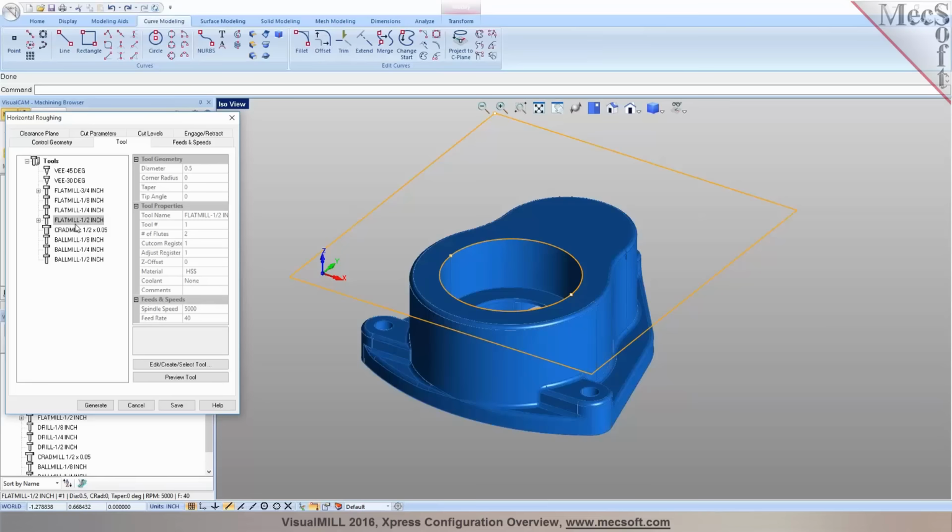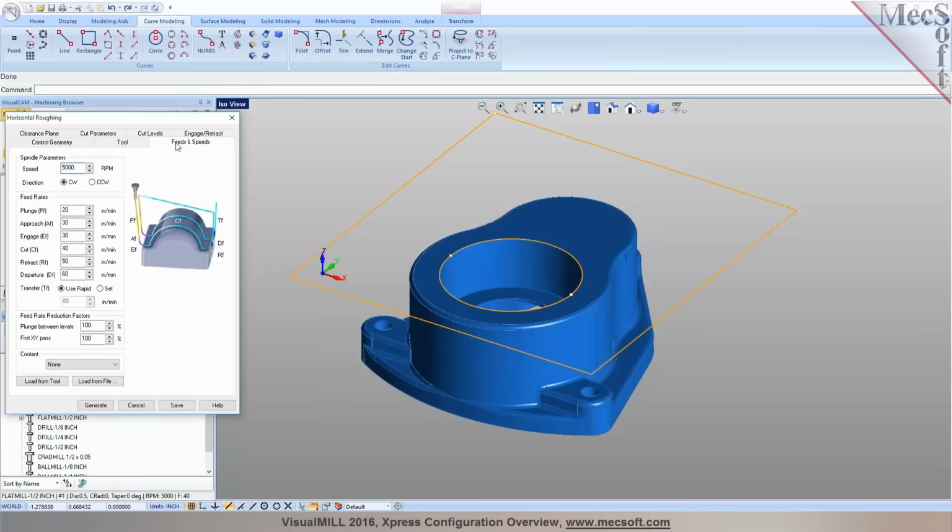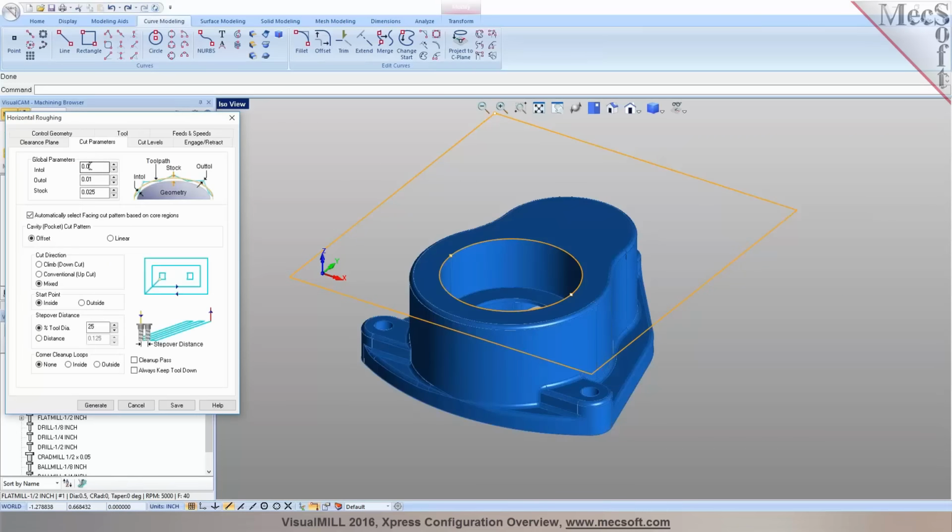And there's your tool that you've selected. You've got your feeds and speeds. You can put in your cutting parameters in here, specify your stock to leave, and again in this particular method you have your cut pattern. You can set it to offset or linear. Additional cut patterns are available starting with the standard configuration.